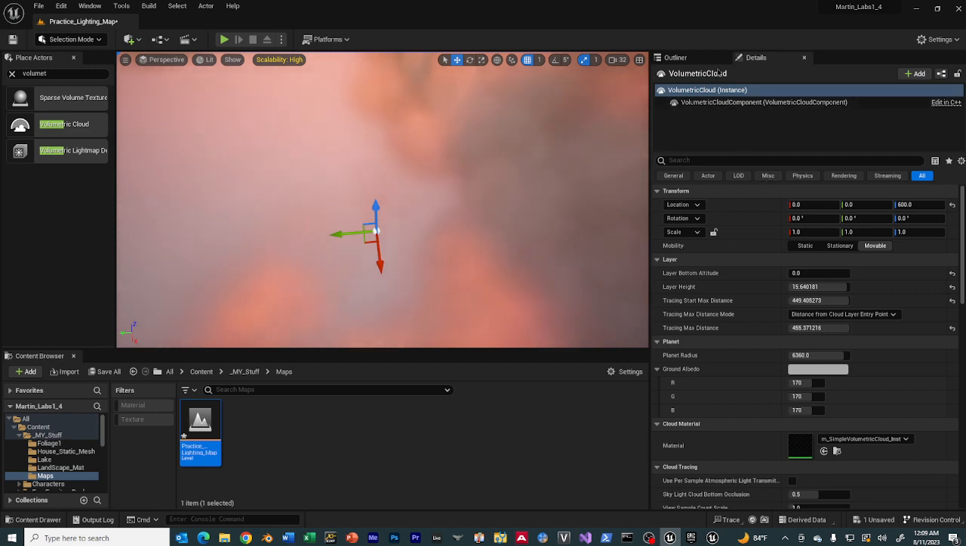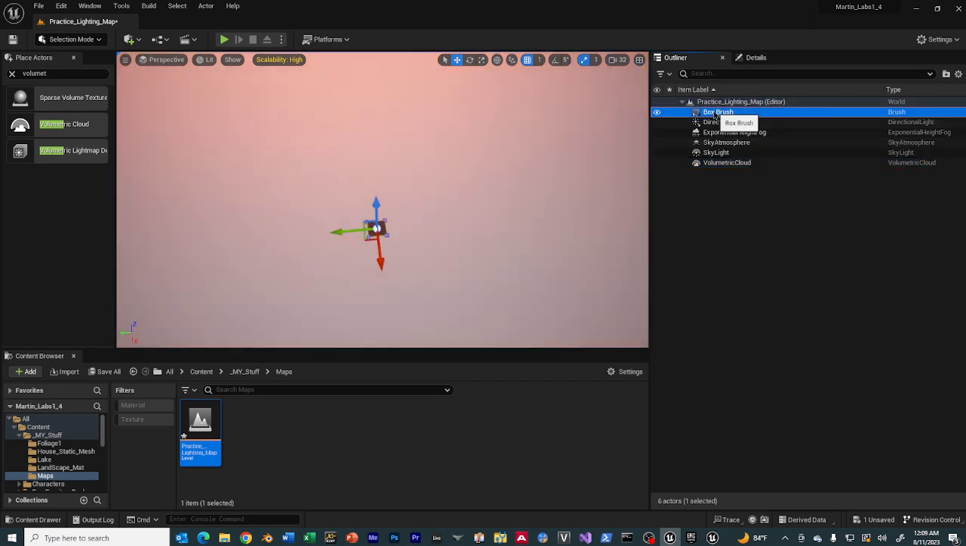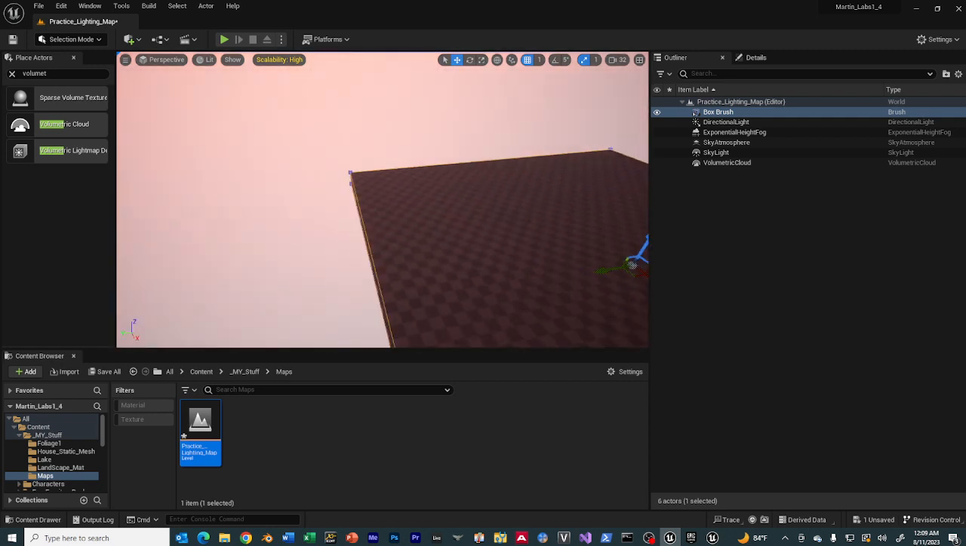Now to get back to the floor, I'm going to double click on Box Brush. Really, you could double click on any of these, and what it'll do is zoom you closer to where that object is.